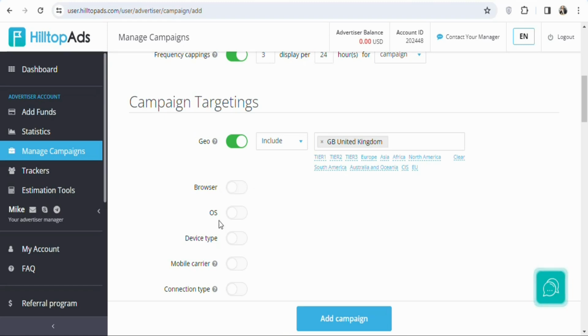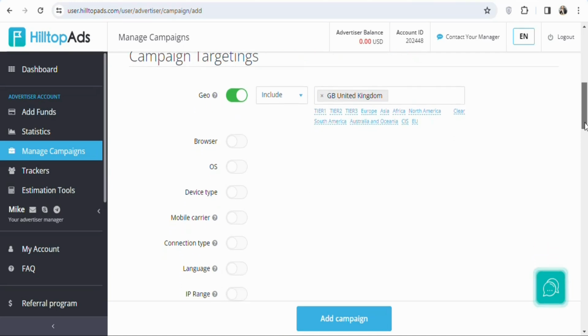So just leave it. Once that is done, you can see OS, operating system. The offer is not allowed on all operating systems. It is allowed on only Apple iOS. So you have to switch it on. Once you switch it on, you have to select iOS. As you can see, that has been done.